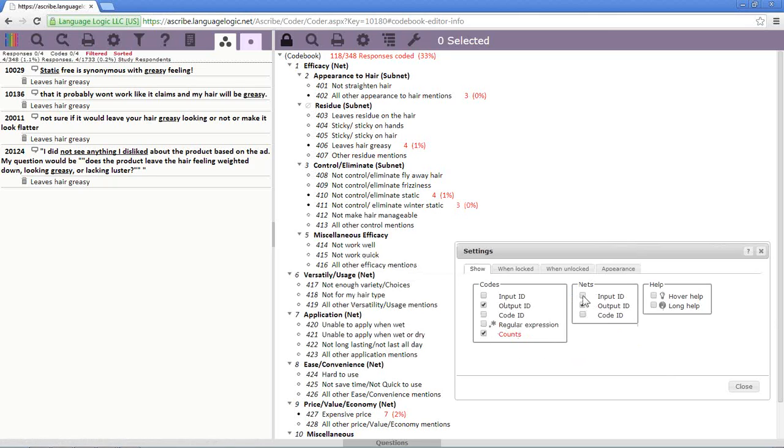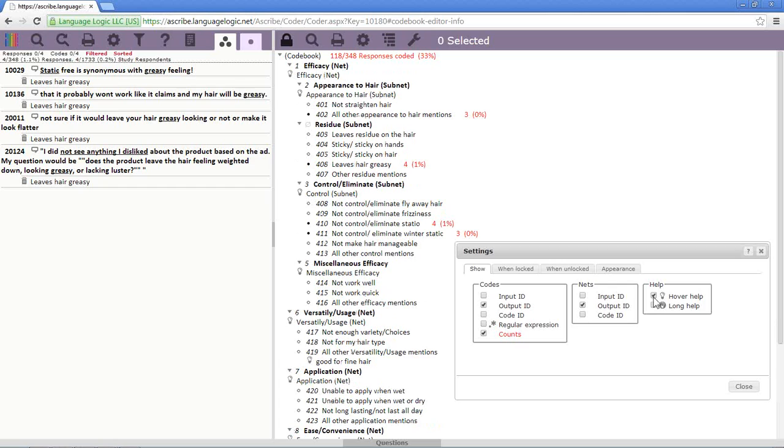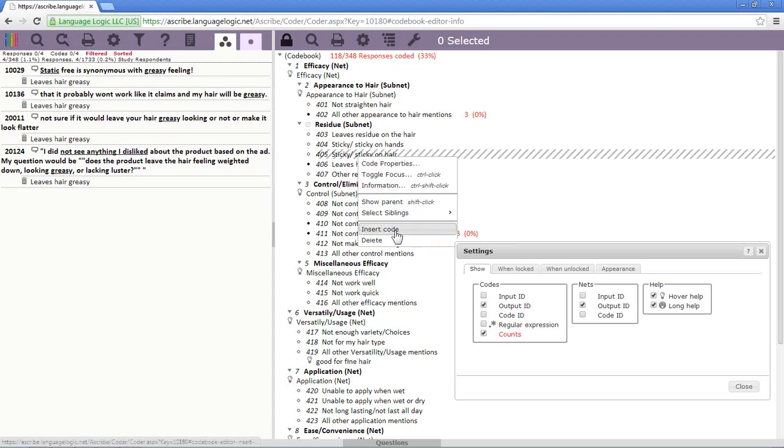We can also show the input and output code value on our nets if we like. All right. And we can show the hover help or the long help if there is any long help. And let me quickly create some long help so that we can see what that looks like.